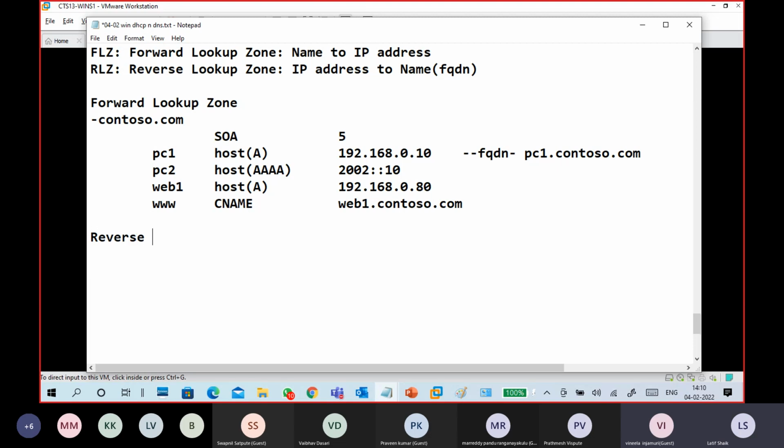Reverse lookup zone is always in reverse order, 0.168.192.in-addr.arpa. Okay, so it is the record of the network. Reverse lookup zone belongs to a network. Forward lookup zones belong to domains. Not only this domain, you can create multiple, different domains. I create a Microsoft domain.